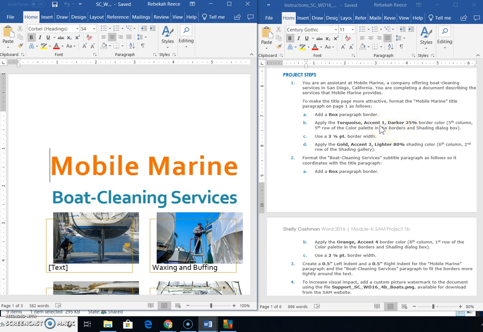So the first thing that they have you do is to add a box paragraph border. So since you've gone through the textbook project, this should be very familiar to you. The one thing that I will make a note of here is that you need to make sure that you have applied the correct color theme or just overall theme for your project. If you don't, you are not going to have the colors that they want for you to have here. So it looks like you don't have to change anything, so you should be fine with the colors that you have in your color palette.